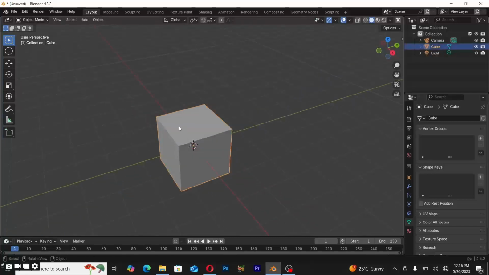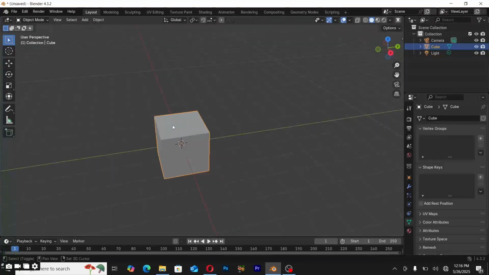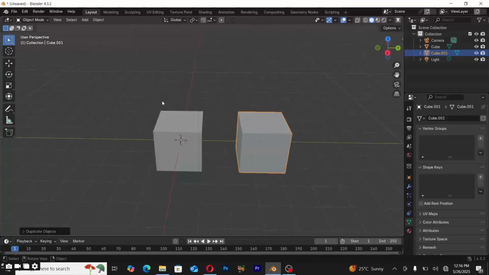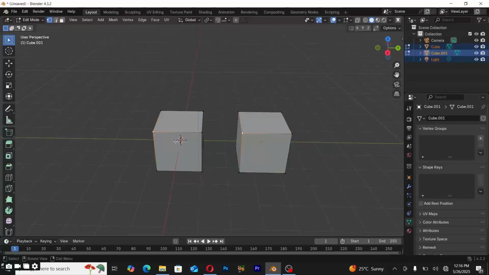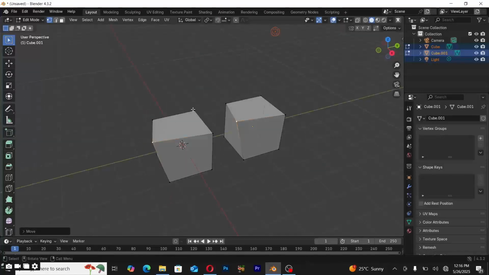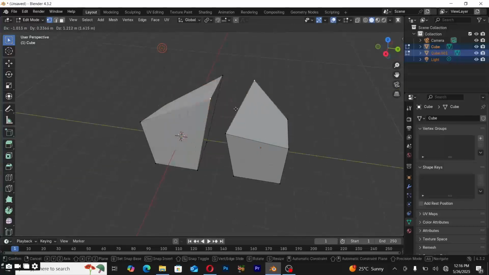So this object mode is used, as I said earlier, for transforming objects as a whole. Now we can press Shift D on this, and then we can select two objects into edit mode, and then we can edit them together. We can edit the two objects together in edit mode.